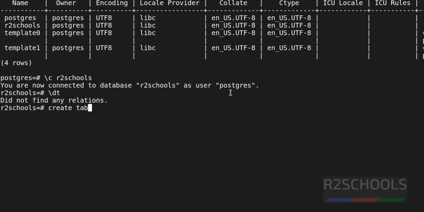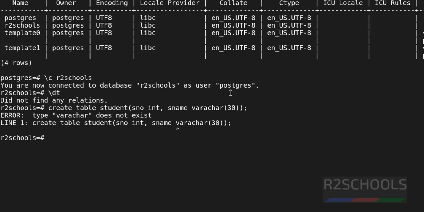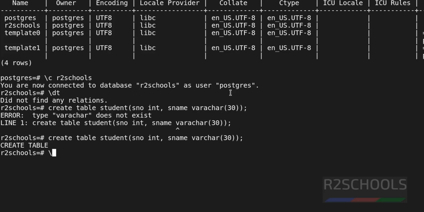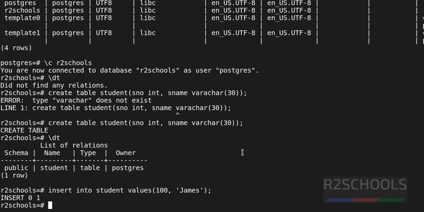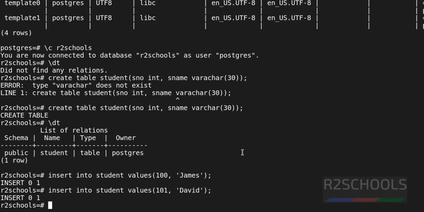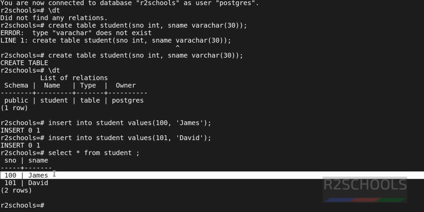Create table student, s_number int, s_name varchar(30). We have successfully created the table. Let's verify. See, the new table, that is student, has been added. Let's insert records into this table. And again insert one more. Let's verify the data. See, we have two rows in this table.